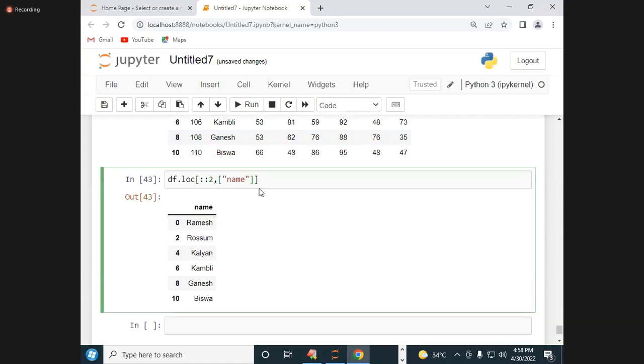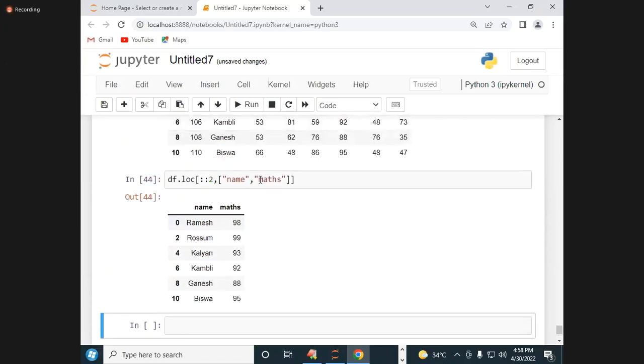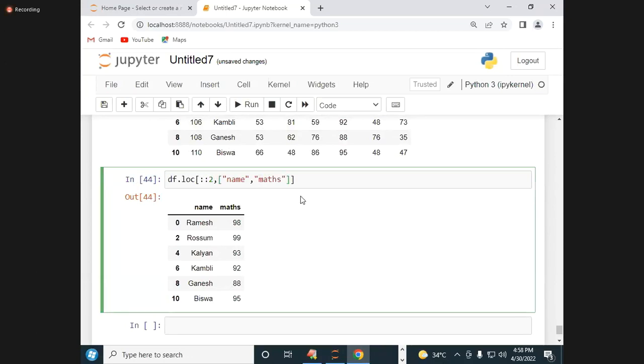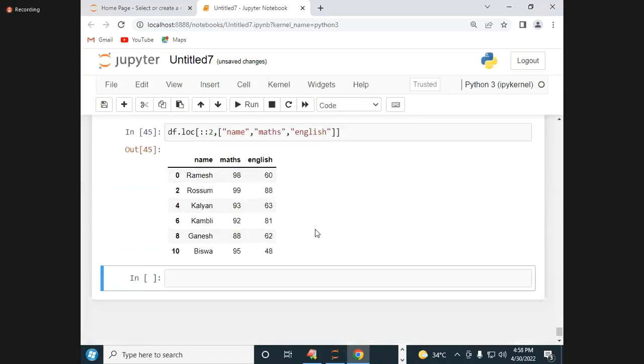I want one more thing called what? Maths marks, I am interested to see. Is Maths marks coming or not? I am interested to see English marks also. English marks will come. All of them are coming like this. Are you able to get it?